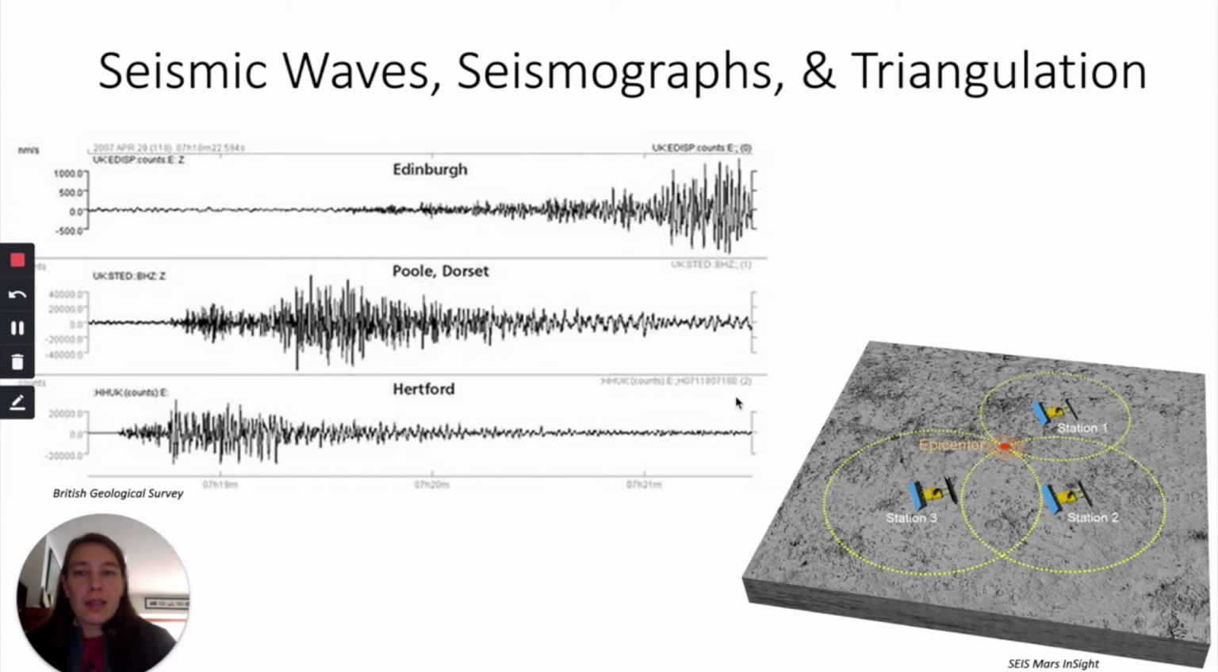So if we look at a somewhat complicated set of diagrams, what we have here on the left is a set of seismographs, and what we have here on the right is an example of seismic stations being used to triangulate the epicenter or the surface location of the earthquake. In the three seismograms, you can see pulses of earthquake energy being shown as these waves on the graphs. And you can see for each of the locations, the size of them and the duration of them vary.